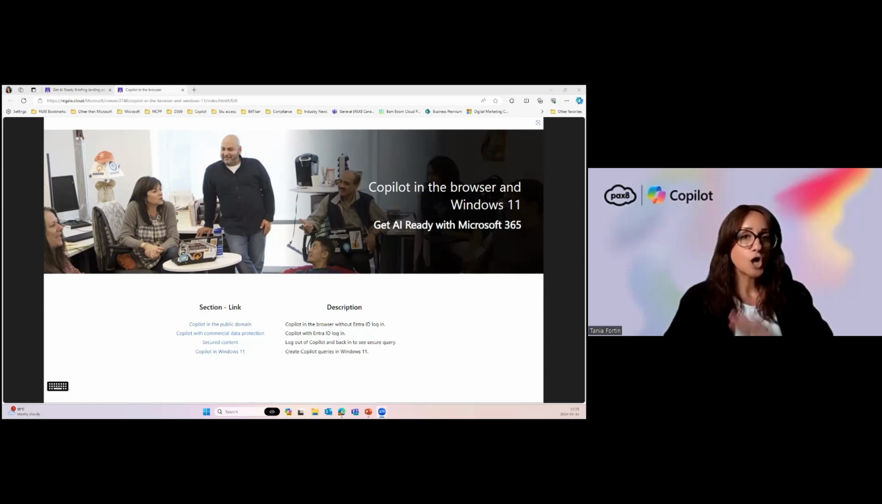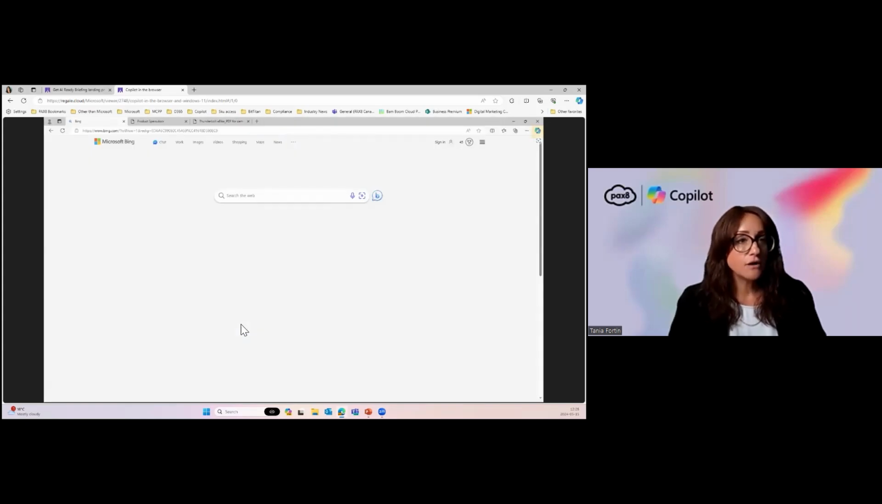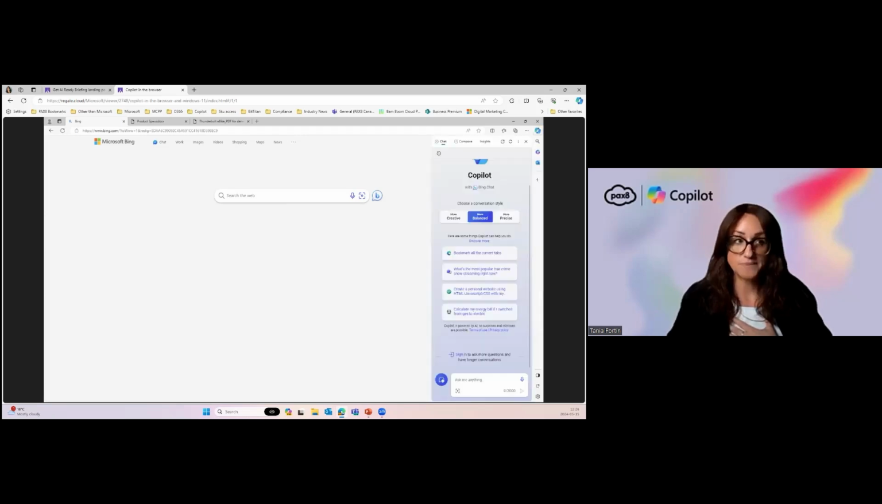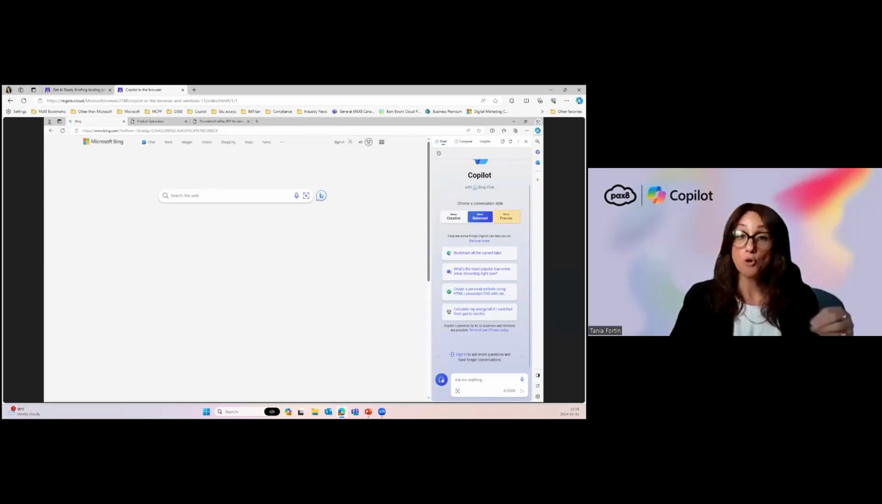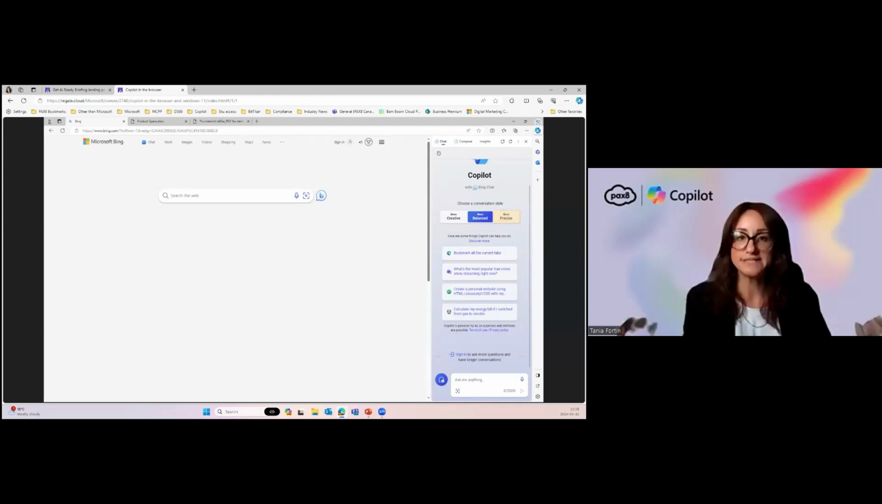So we talked about Copilot, what comes free with most Microsoft bundles. So if I just use Edge, and I know a lot of people do not like Edge. I loved Chrome, but I actually got used to Edge. You would have this little icon at the top here. Clicking on it would open up that Copilot for the web, which is the equivalent of the free ChatGPT, but with commercial data protection, as I mentioned before.